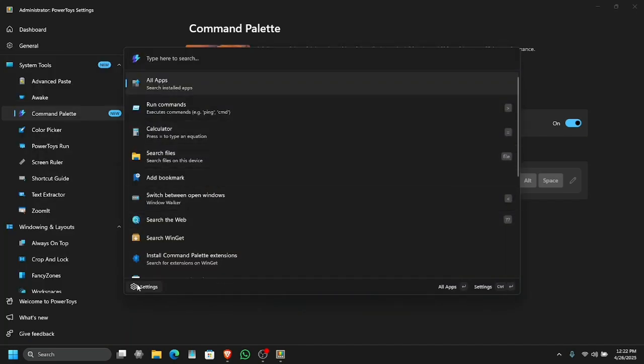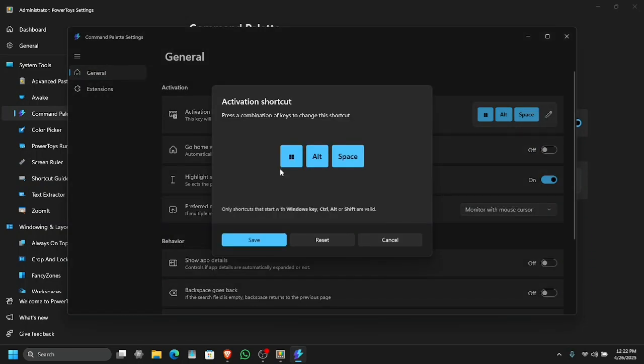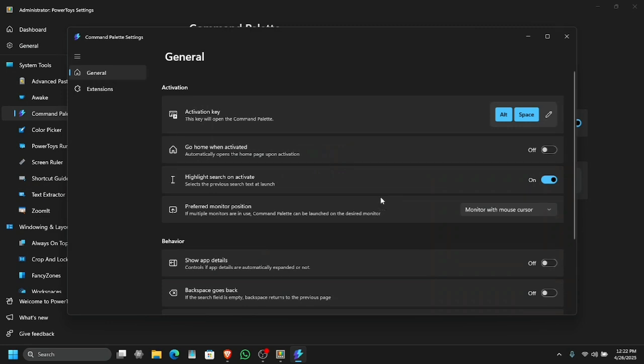But I cannot change this shortcut option, so I will have to use the separate command palette, and here you can see it has settings. Now I can change the shortcut, because I actually don't want to use the Windows key. I only want to use Alt and space, so I'm just gonna directly press Alt and space and hit save. Now the shortcut key is changed.